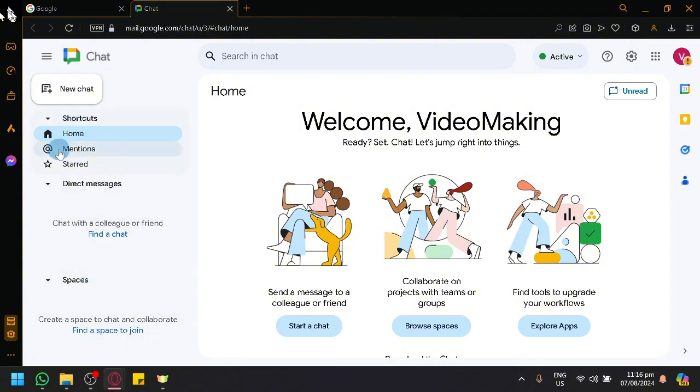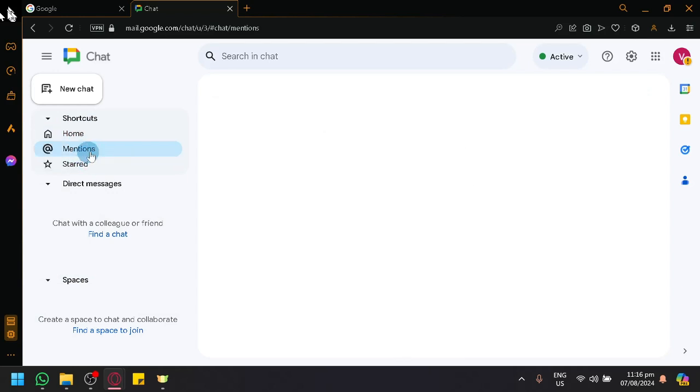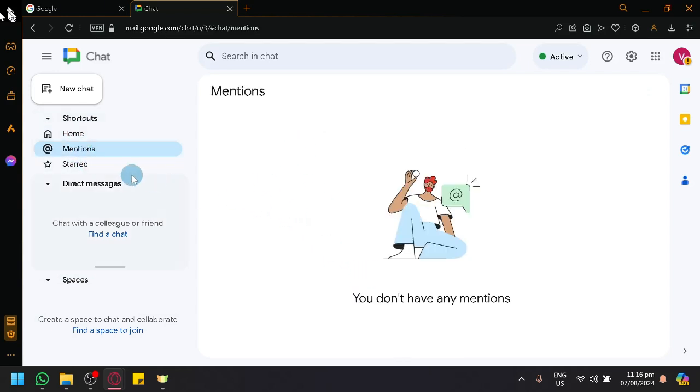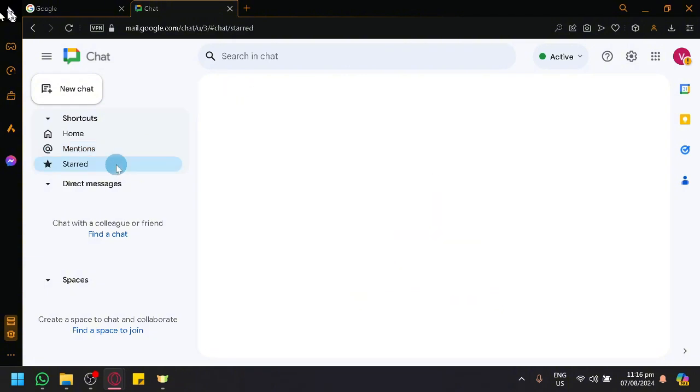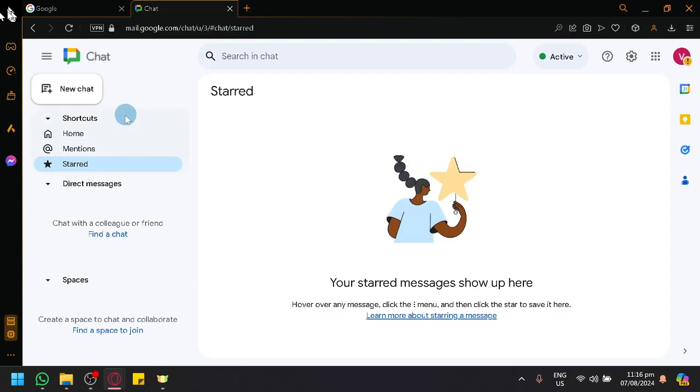You have shortcuts over here. You have home, and mentions, so that you will be able to monitor chats that have directly mentioned you, and the messages won't pile up and cover the message. You also have starred over here if you want to favorite a specific message.